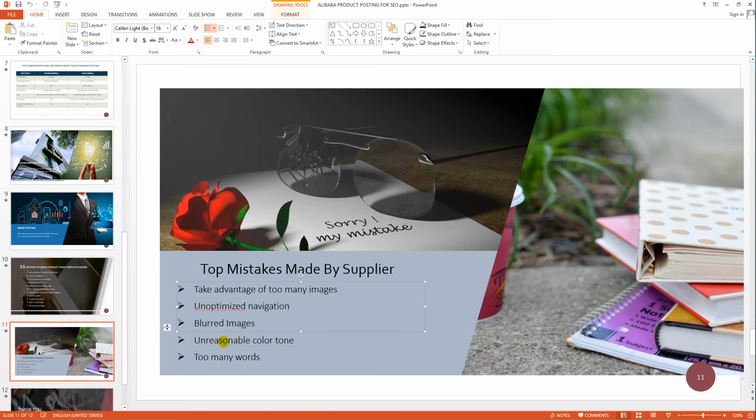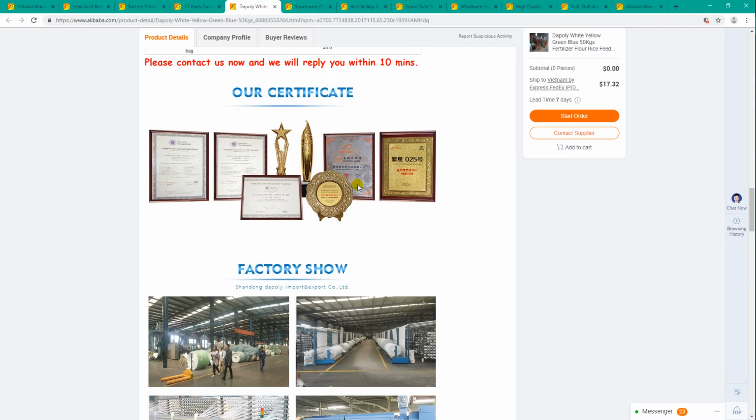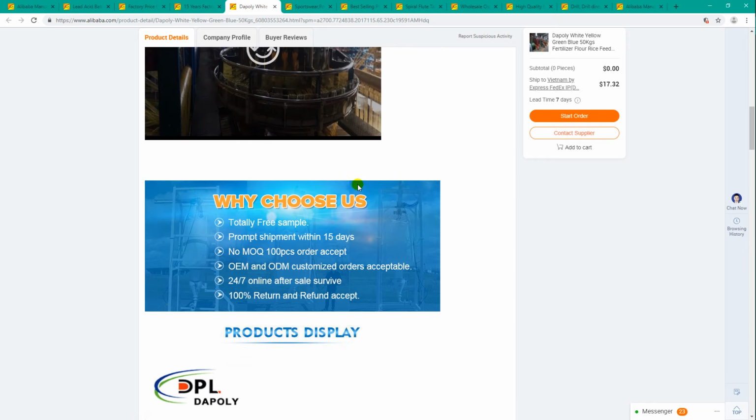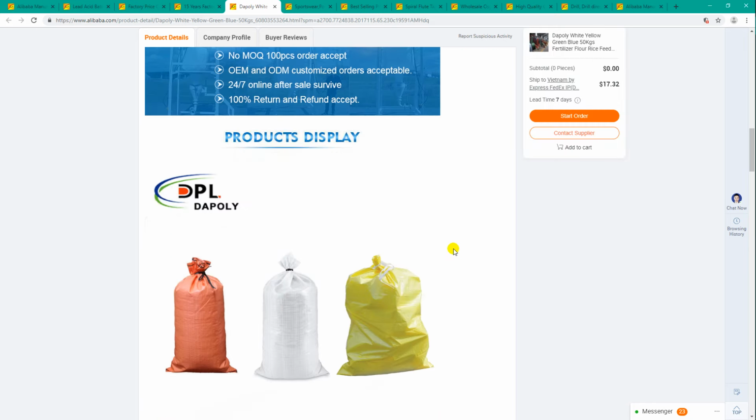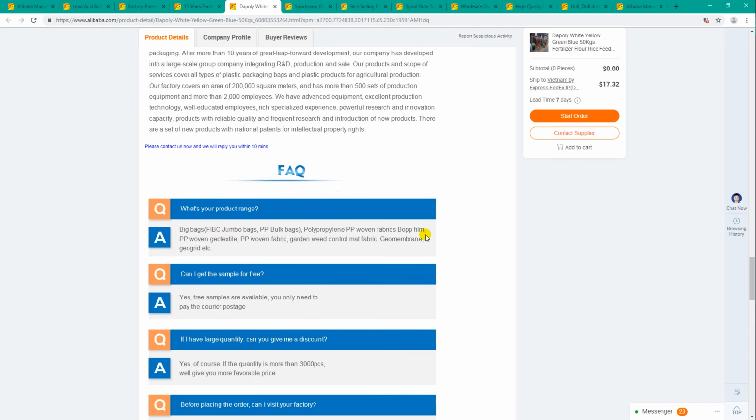Fourth one, unreasonable color tone and too many words. What is an unreasonable color tone? It means the color tone of your product page template is not suitable for your product. Let me give a sample for this. It is also related to creativity and the design of different industries. But as a recommendation, for example, for baby products, you can use soft images or soft color tones like pink and white. It will show an easy and comfortable feeling to the customer.